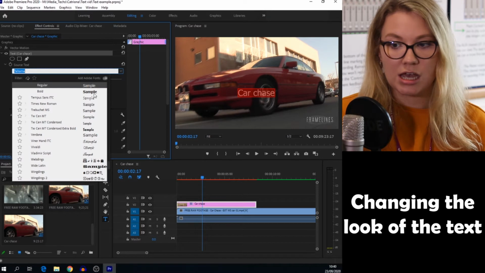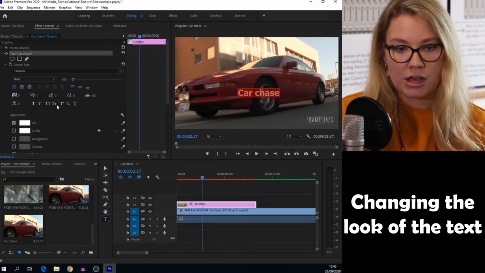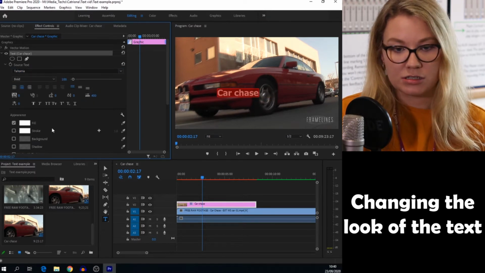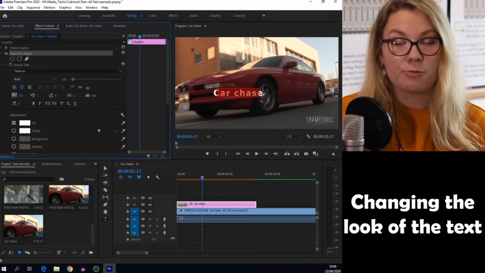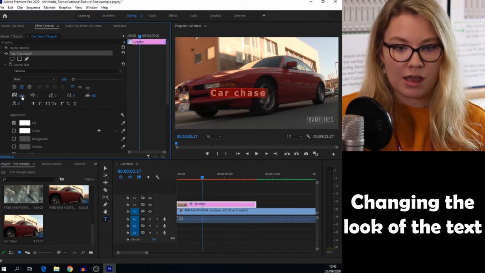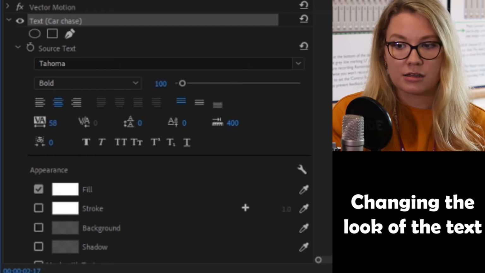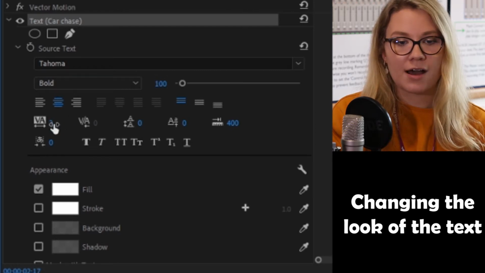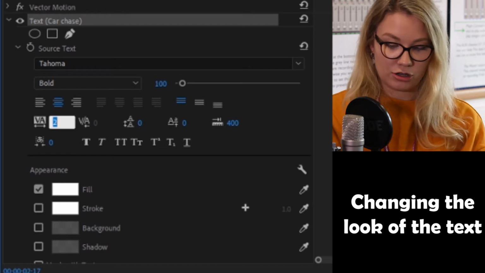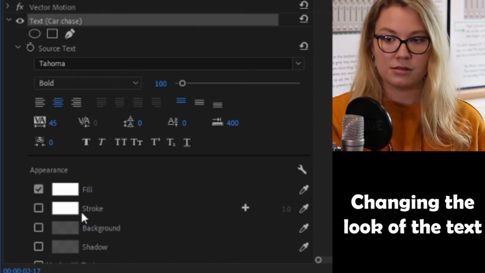You can change it to a different font. You can change where it's positioned. You can change how far apart the letters are, like that. Remember, if you hover over any blue number, you can click and drag and change the number that way, or you can just type like so.